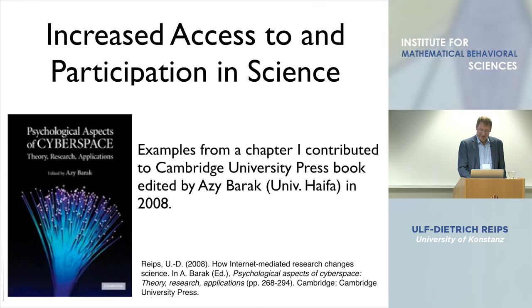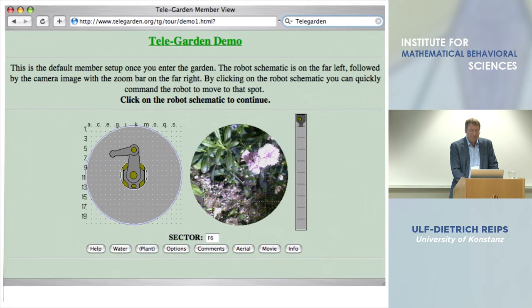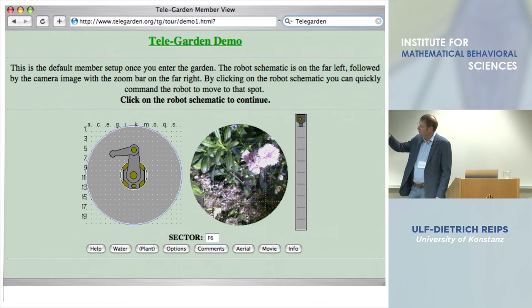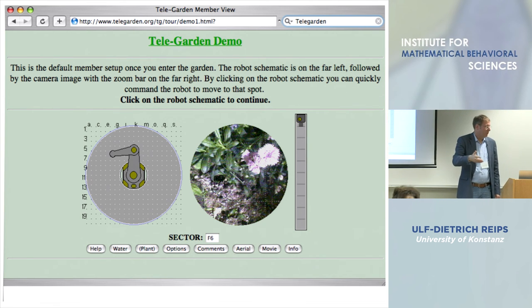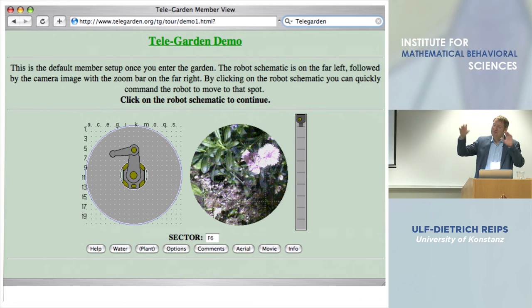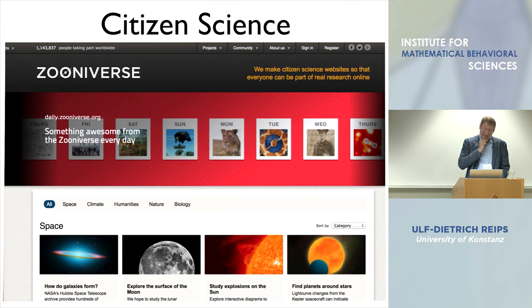Now, just one last thing I would like to mention is that the internet had an impact in many sciences. I mean, this meeting is proof of it, with people from different disciplines. And early on already we had examples from biology. This is a garden, the Telegarden. Anybody knows this one? It was around in the 90s already in LA, where people could access the garden via the internet and then move a camera over certain plants and then make decisions like, we need to water this plant, and it was all done automatically, from all over the world. And this has evolved to now what is called citizen science.